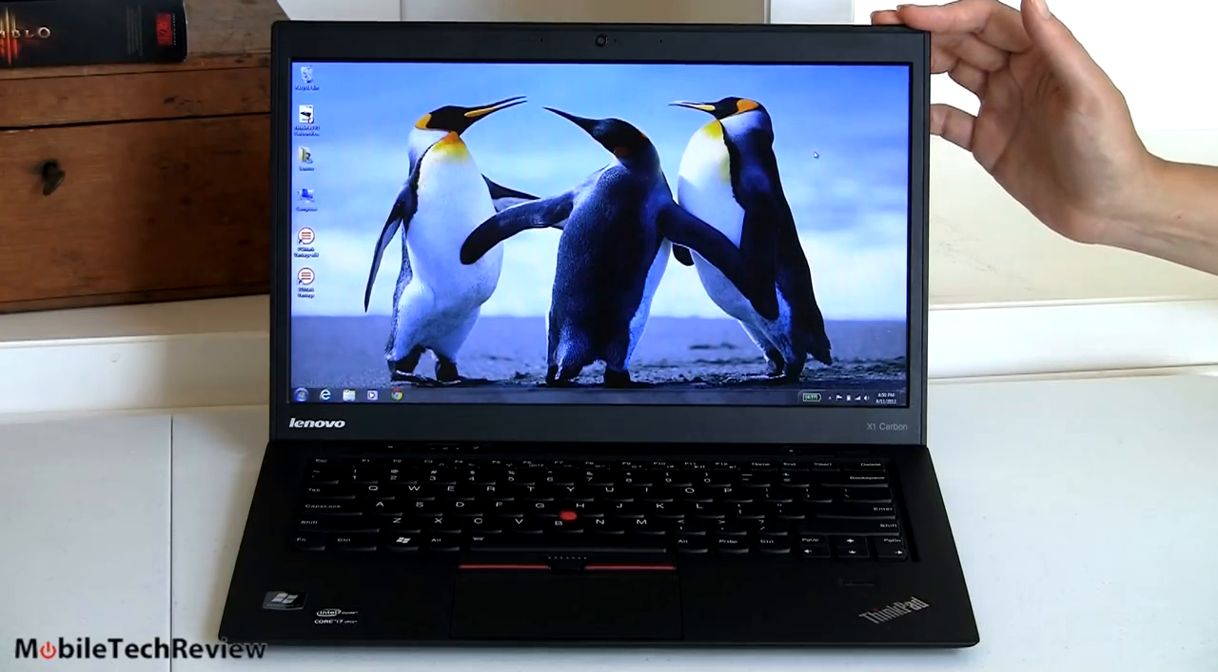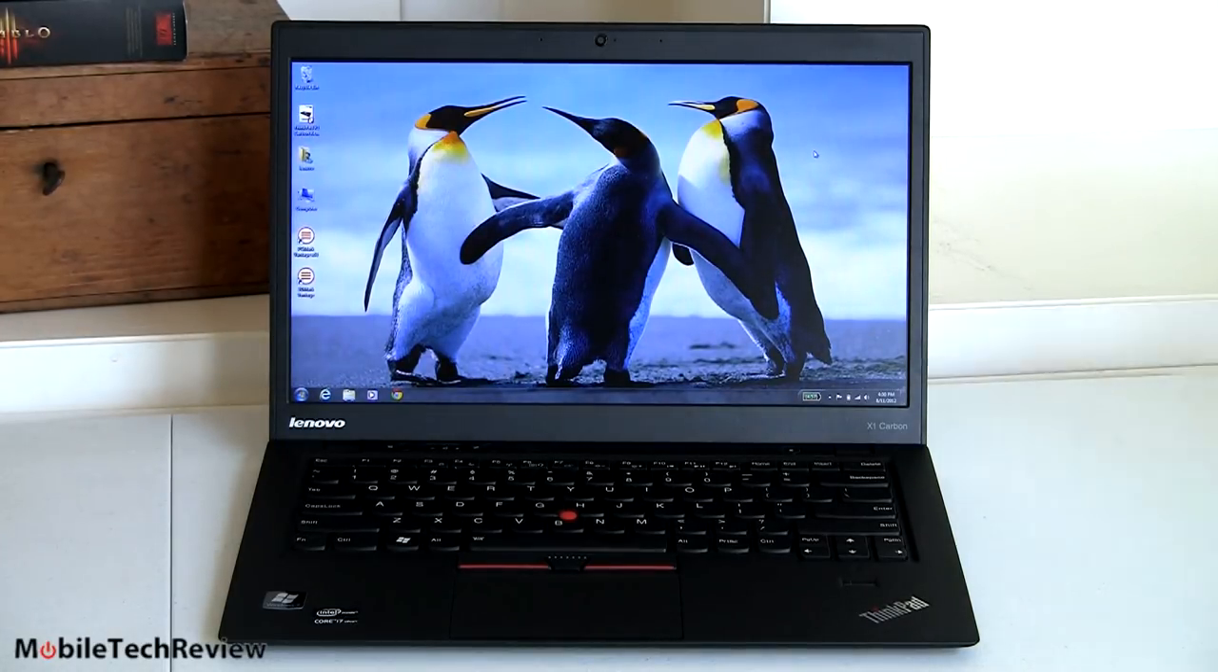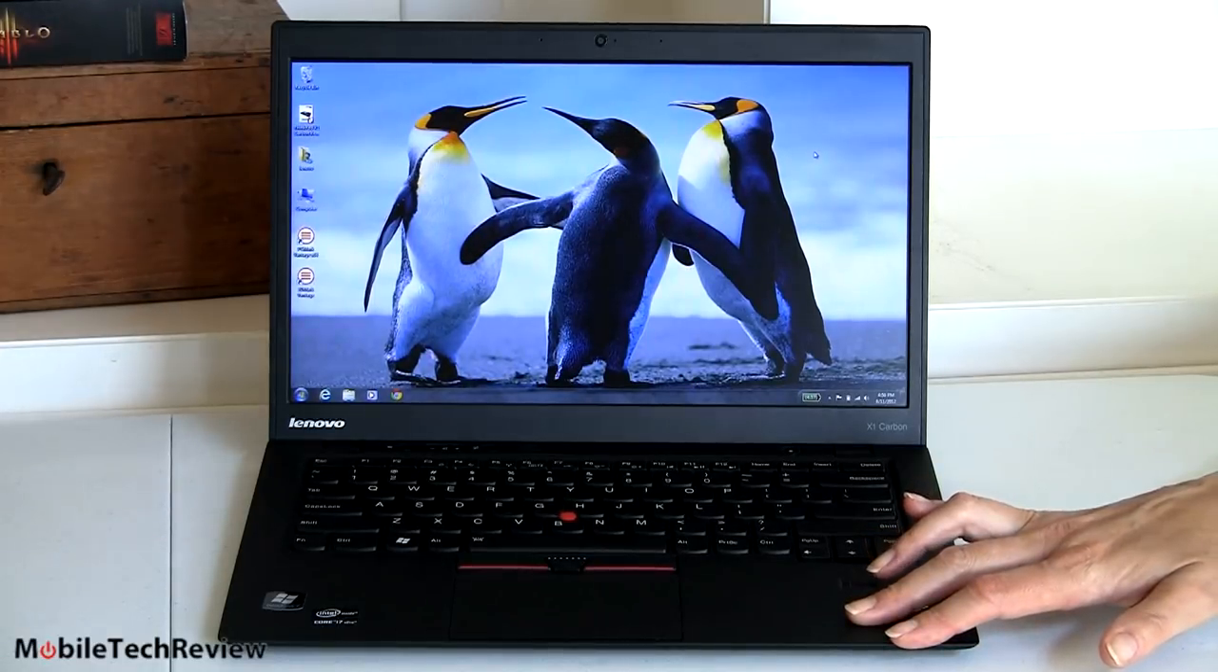So this is the ThinkPad X1 Carbon. It's going to be available in August of 2012, and it's a very nice Ultrabook with a lot of improvements over the original X1 that we looked at in May of 2011. Notably, it's almost a pound lighter. This guy is 3 pounds.